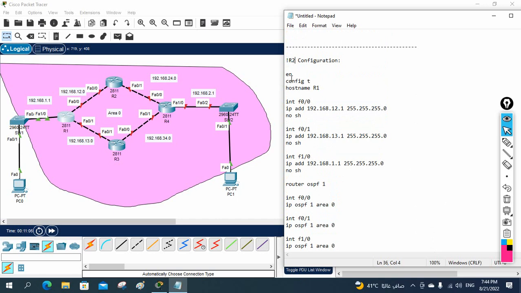After that, this one also R2, and here if you see, R2 has 2 interfaces, FastEthernet 0/0 and FastEthernet 0/1. So I need only these 2 interfaces. No need for this one, so I will delete it here. And if you see the IP here, FastEthernet 0/0 will be 192.168.12.2 because this is router 2. So this should become 2 here.